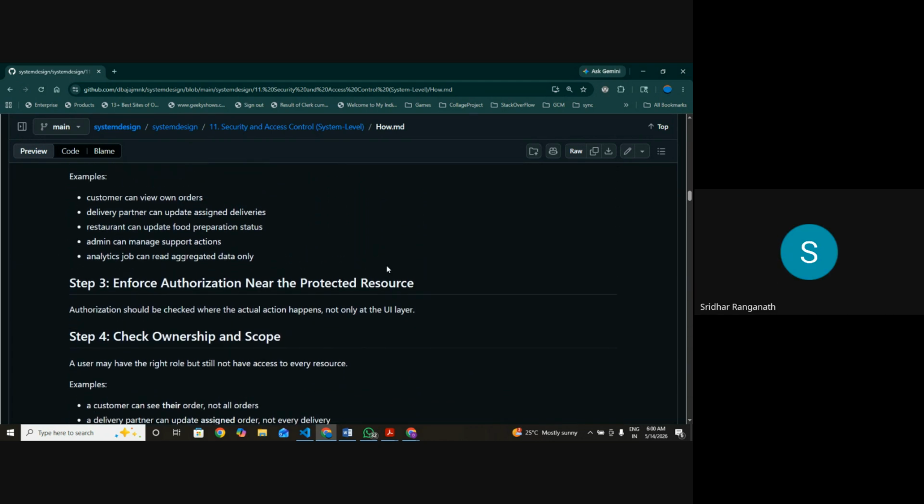Then maybe one more thing, you use access control list, something you gave that day. And one more thing can be policy-based access control, where we will define the policy. Then check ownership and scope.